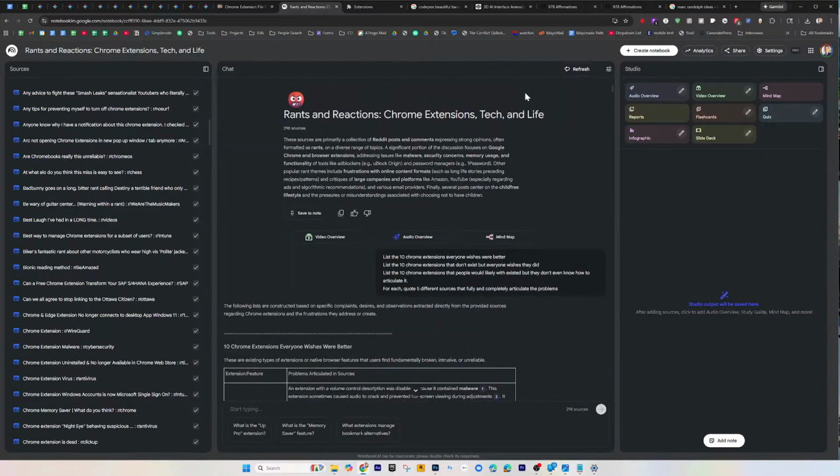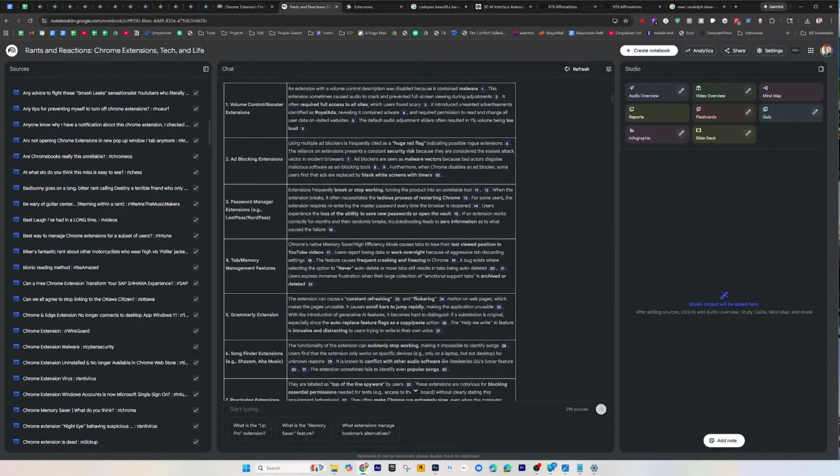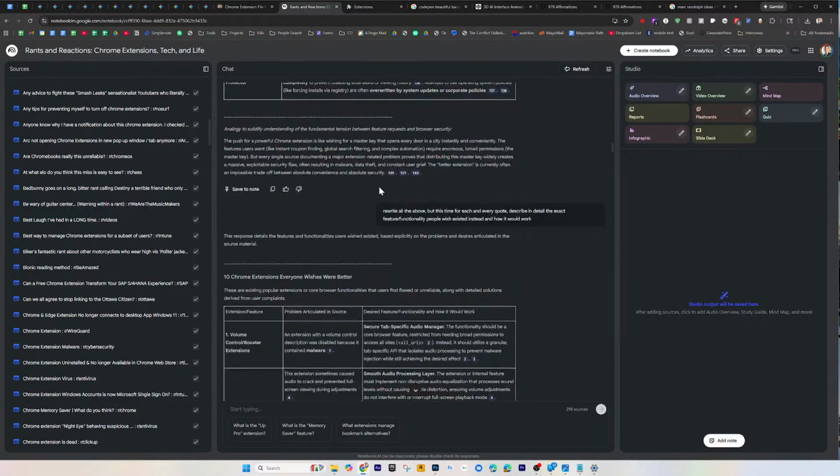It's based on, okay, what do people say about Chrome extensions? List the 10 Chrome extensions everyone wishes were better. List the 10 Chrome extensions that don't exist but everyone wishes they did. List the 10 Chrome extensions that people would likely wish existed, but they don't even know how to articulate it. And then for each, quote 5 different sources that fully and completely articulate the problems. And then I got a bunch of responses.